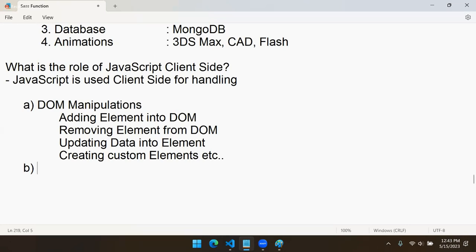Adding an element into the DOM means you can add a new element into the page. You can remove elements from the page. You can update data in elements. All these activities are done by using JavaScript. For example, you entered something wrong, then a message comes: invalid. When you enter it correctly, that message changes to valid.